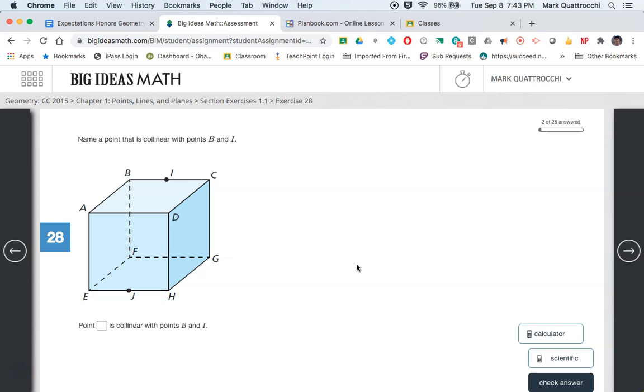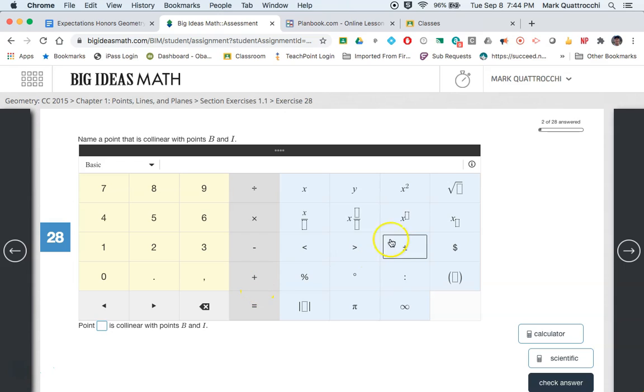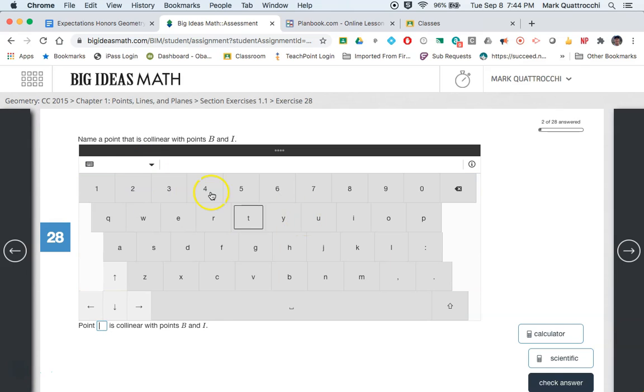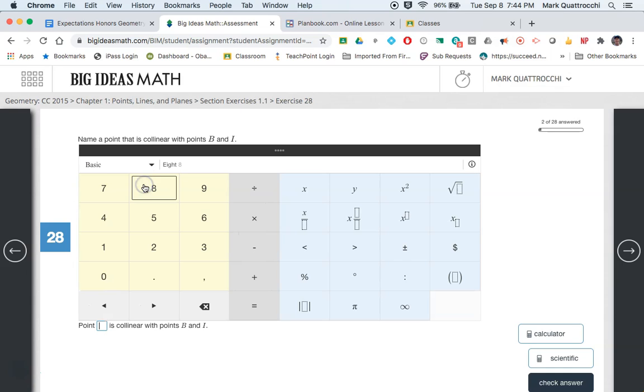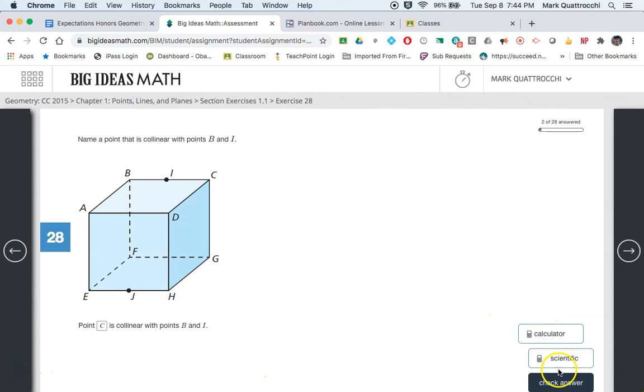Okay, so name a point that is collinear with points B and I. B and I are right here. C is collinear with point. So this is where I was saying we get different symbols that show up when I click on this box. If I click instead of basic keyboard, and I get one that is geometry specific, it will have a segment symbol over here. It will have a ray symbol, a line symbol, things of that nature. But notice how it just popped right up the second I needed it. So put in C and let's check it.